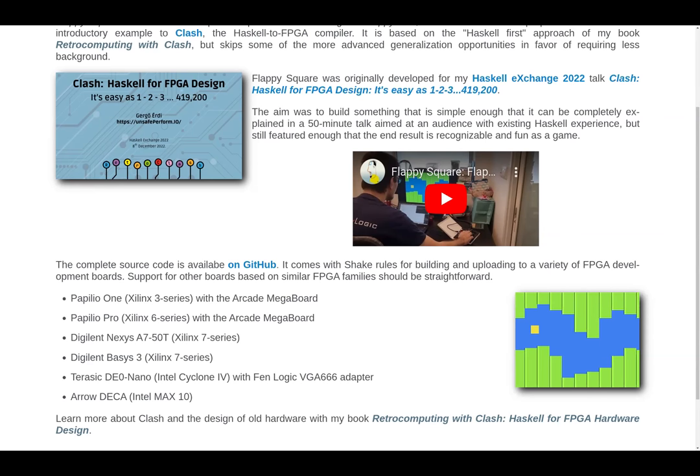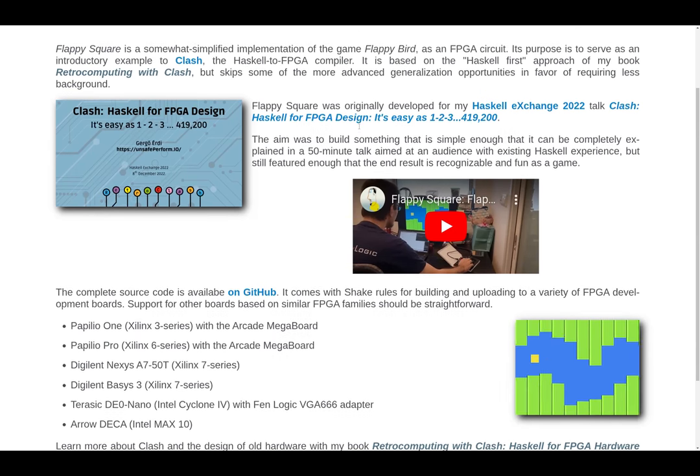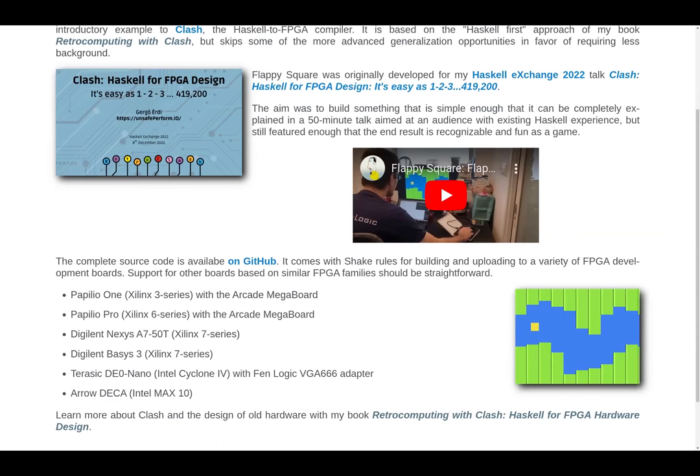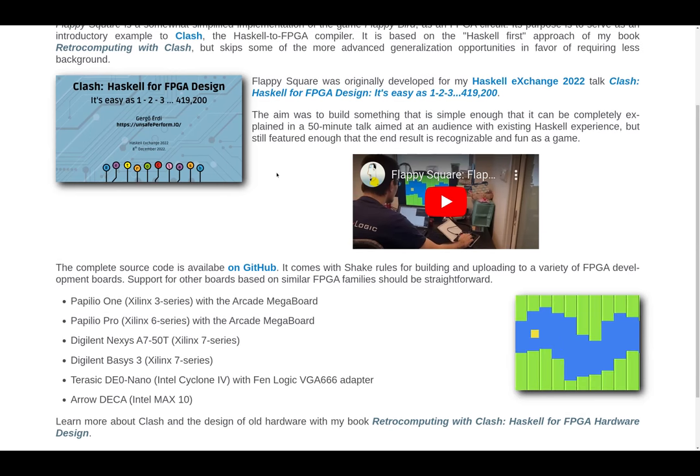In this video, I'm using the Nexys A7-50T, which is complete overkill. The Papilio One is a good one because it's so ancient and so small. Lattice has some boards with an open source toolchain. I have a dev board for that as well, but I haven't unpacked it yet. I think that would be a very nice board for this because it has an open source toolchain.